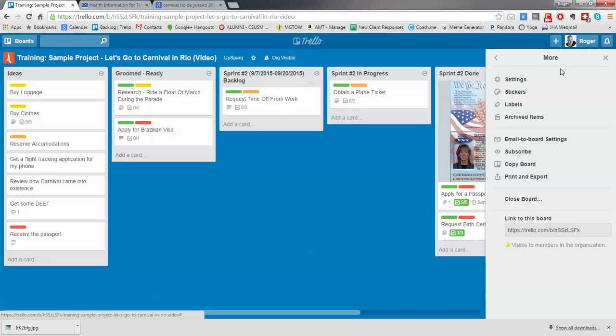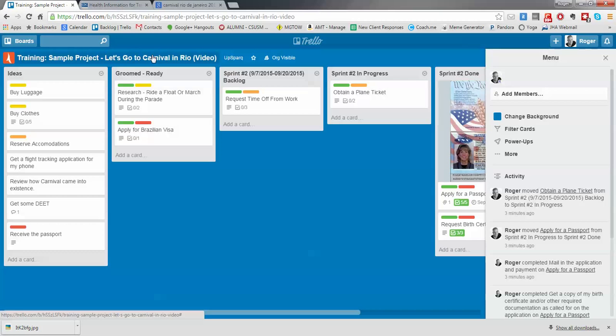But you might want to add other members. Maybe, for example, you're not the only one going down to Carnival. Maybe you have a wife or a husband or a significant other in your life, or kids, or somebody that you want to take down with you. You may want to get them involved as well, because they may have to do this kind of stuff too. They may also have to go get their own passport, et cetera.